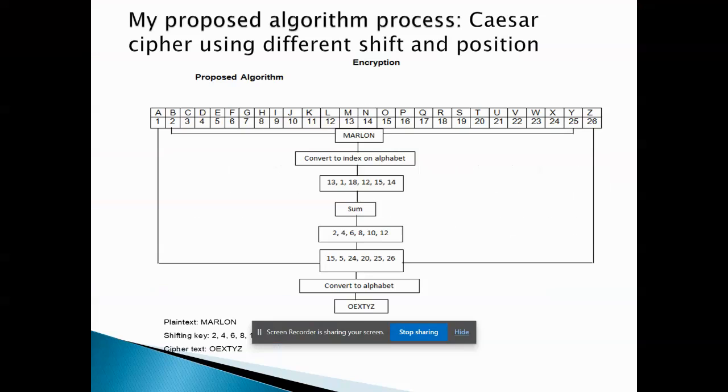While in my modification, I used different shifting keys that are added or subtracted to each character of the plain text or ciphertext. In encryption, if the result is greater than 26, it needs to be mod 26 to get the ciphertext. Then in decryption, if the result is a negative number, it needs to be mod 26 to get the plain text. So this part is all about my proposed algorithm process, Caesar Cipher using different shift and position.